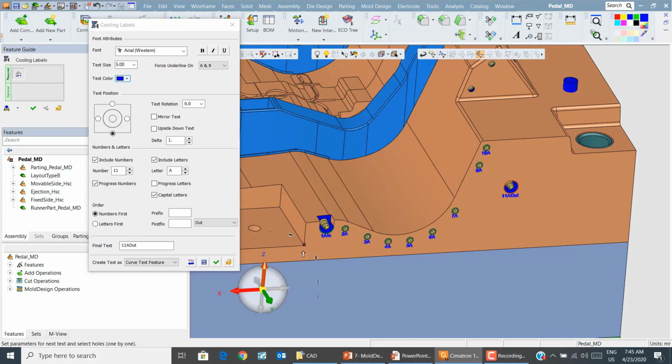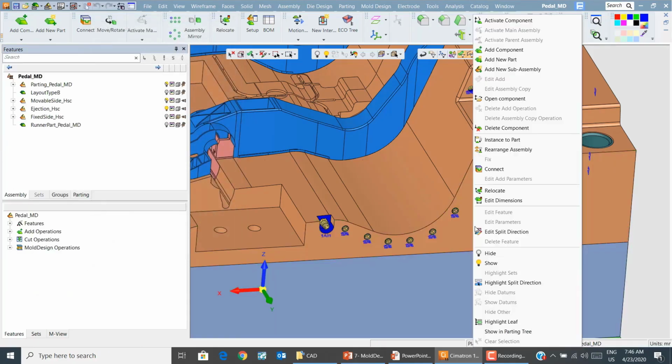When I think it's done, I will select OK. Two more notes. First, see that I can create a text as curve text feature or as PMI. I will leave it with the curve text feature. I can save my settings for the next time, or I can save multiple settings and switch between them. Now I select OK, and the labels are created.